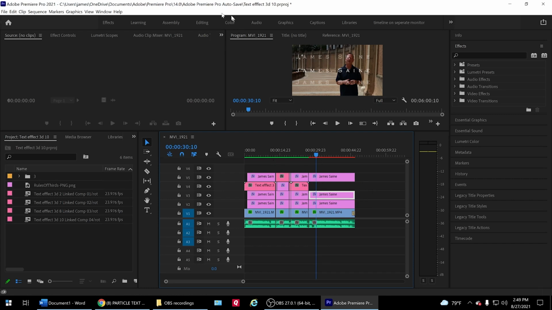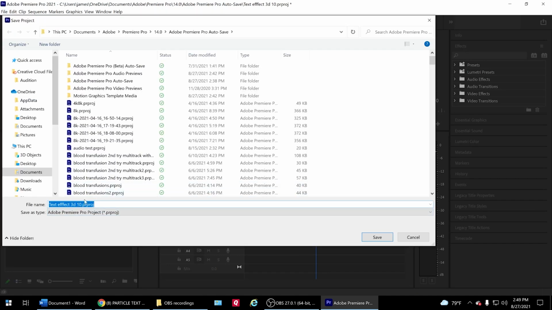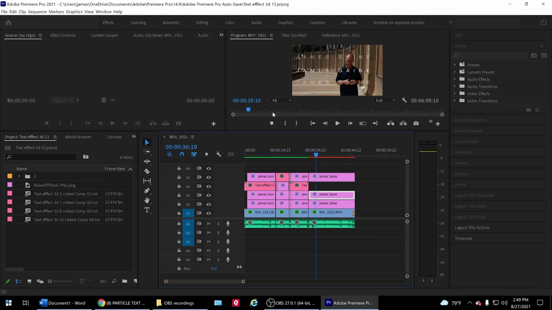So that's why I do multiple iterations. Like if I was just going to go along here, I could do save file, save as. I'll just go ahead and do it because I know 10 is always good for me to go back to. I'm just going to change this to 13. Now I know I always have 10 to go back to, and I'm going to work on the 13th save of this.